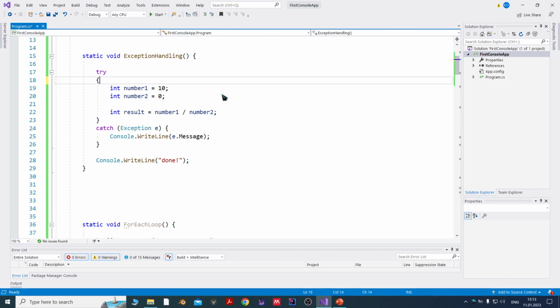Not only for this one. Let's say there could be a file not found exception. You may give a file path in your program, but that file path is not valid. That could be another exception. So we have to put this try and catch in to solve this problem.